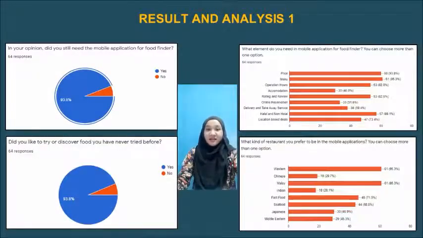Okay, for the result and analysis based on objective 1, approximately 93.8% need a mobile application for Food Finder in Shah Alam. Food Finder apps can be used for any number of purposes, but the best use for them is related to their sheer convenience. Food Finder apps are also best used to discover new restaurants people may not have ventured into before.